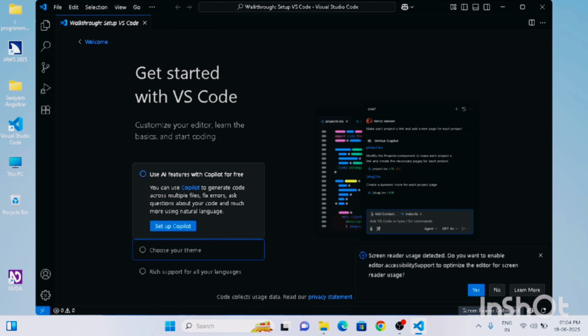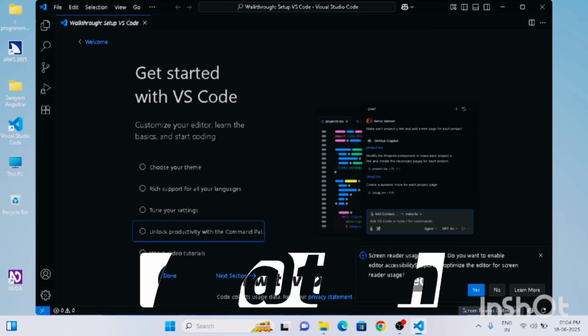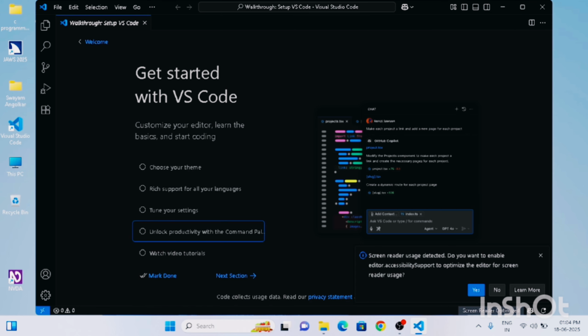Checkbox for step: Choose your theme. Not completed, checkbox not checked. Choose your theme button collapsed. I don't want this option also. Checkbox for step: Rich support for all your languages. Not completed. Checkbox for step: Tune your settings. Checkbox for step: Unlock productivity with the command palette. Not completed, button collapsed.